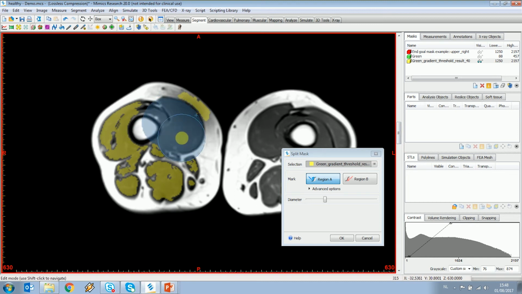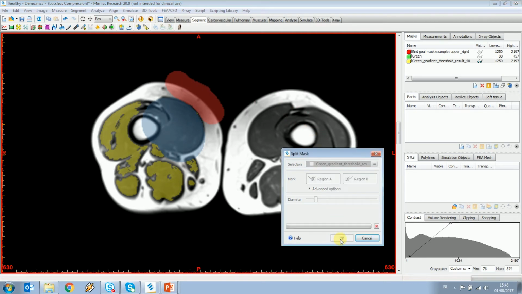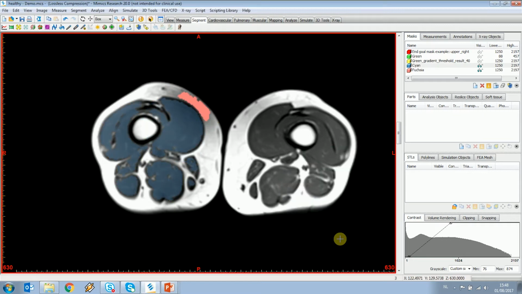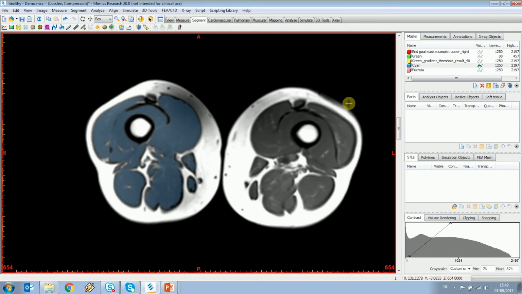And maybe one more, just in case. And now I'm holding Control and the left mouse button to make that cursor a little bit smaller. Then just click OK. And if all went well, this mask has now been split into two, a cyan and a fuchsia part. So the cyan is what we want in this case.